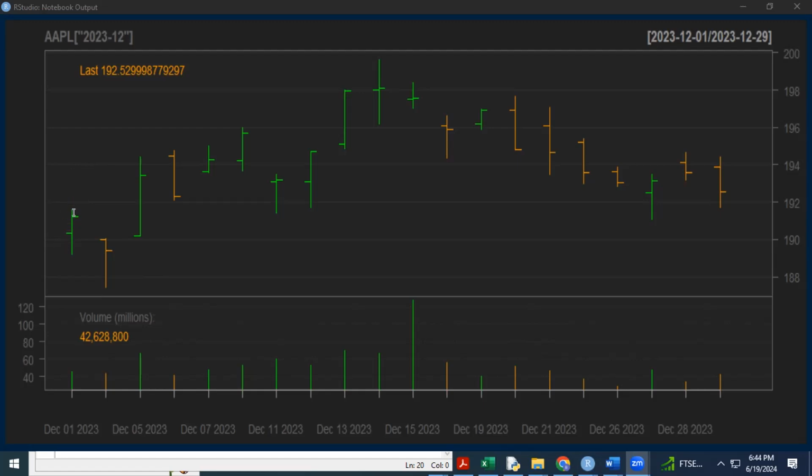Okay, where's the opening and where's the closing? The opening is the left line. It ranged higher and lower than the opening and close, and then it closed higher than the opening. Yeah, it closed higher than the opening. So it's green, as opposed to the next one.